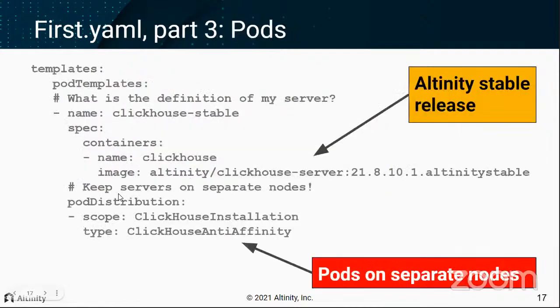So third thing, let's define what the pods are. What servers do we want to run? In this particular case, for the ClickHouse container, we're going to run an Altinity stable release. These are ClickHouse builds, fully open source. This is based on 21.8.10.1, and basically this has 3 years of maintenance on it. So we're just going to say, we're going to use this build.